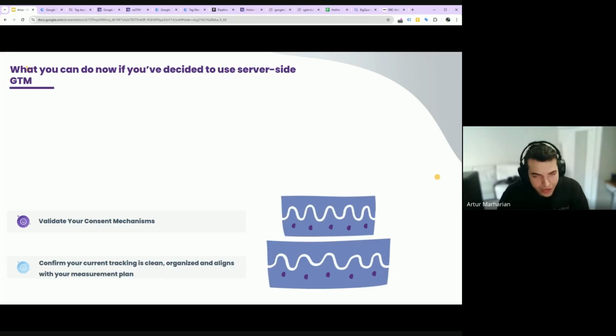Then the second thing, validate your consent mechanism. This is a very, very common mistake or problem that people might have: a banner somewhere in the corner, which people can simply ignore. And then they say, we want the server side to get more data because we lose a lot. You firstly need to fix your consent. Server side won't help you get more data because it's denied by default.